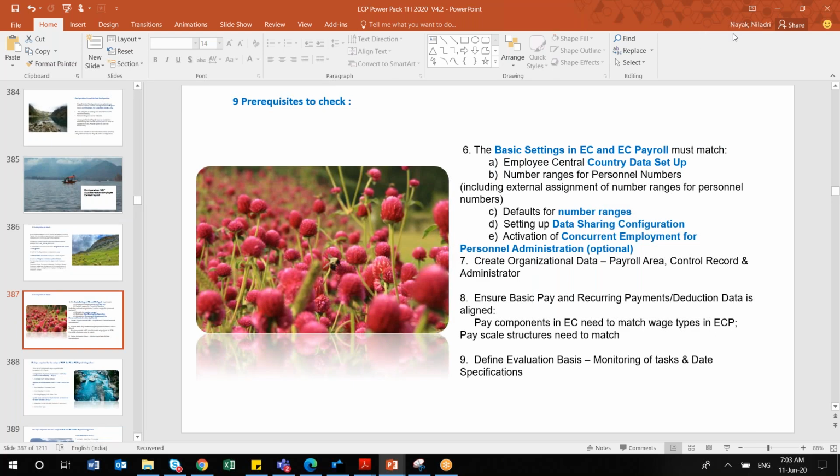Once that is done, the sixth prerequisite is regarding some more basic settings, like number ranges, which you are already familiar with. Those number ranges must be defaulted. There is also the data sharing configuration, so you have to ensure the data sharing configuration between EC and EC payroll is established. And there are number ranges for your personnel number as well. Suppose you have a different number range for blue collar jobs and a different number range for white collar jobs, then you have to set up those employees accordingly in your on-premise payroll, or EC payroll. You have to ensure that is correct.